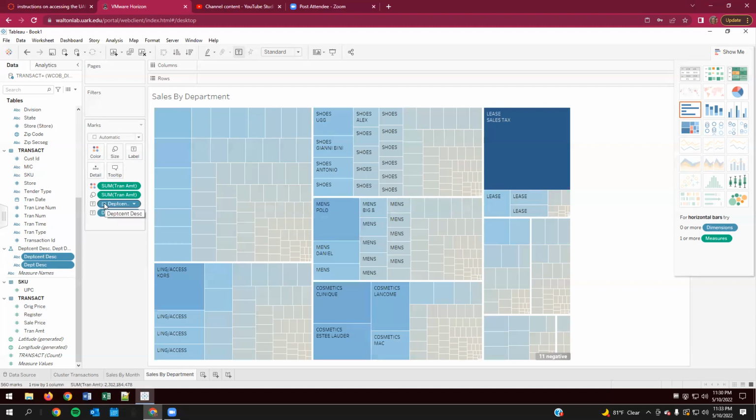Perfect. All right. So now we can see with this data that the lease sales tax is the highest based on our tran amount. And then these are the next runner-ups. So you can see once you hover over each, it'll tell you the tran amount. So yeah, again, it's just a neat way of displaying data. Specifically, this is for Dillard's.